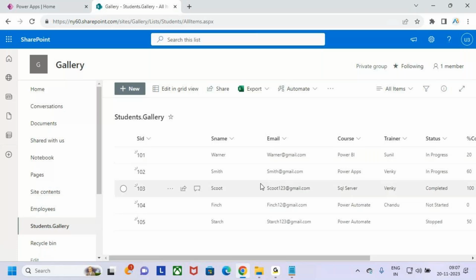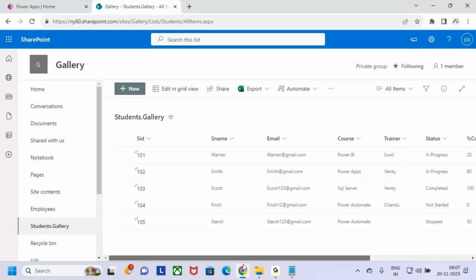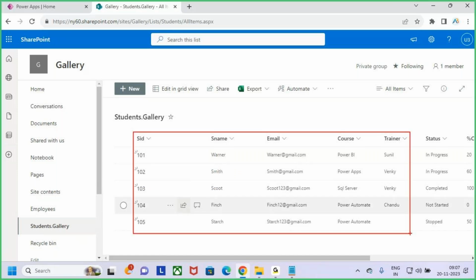Student ID, name, email ID, course, trainer, status, and percentage completed. How much percentage he completed the course. So like this, I'm having one list. In that list, I'm having some data. Now I want to represent this data, which is there in this list, in the Power Apps gallery. I want to show this data in the gallery in Power Apps. So this is my requirement.